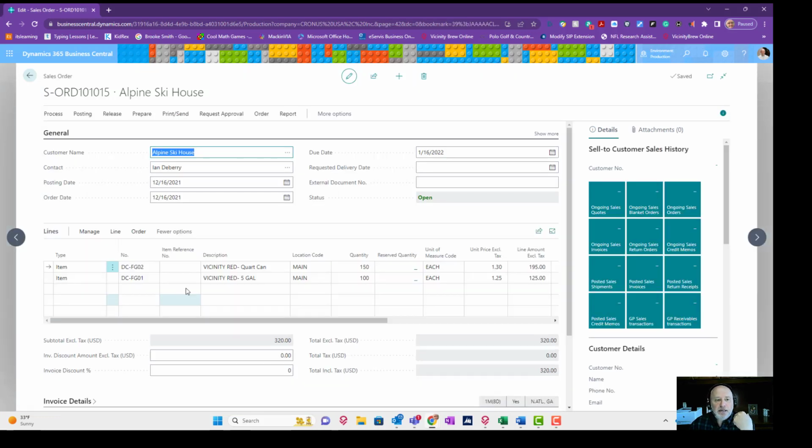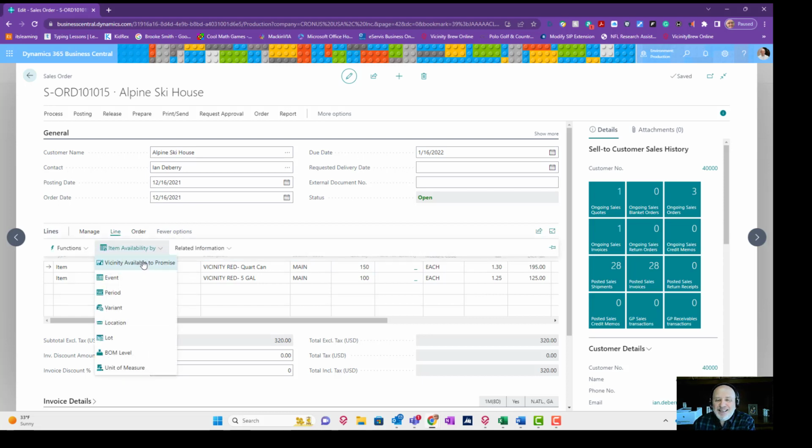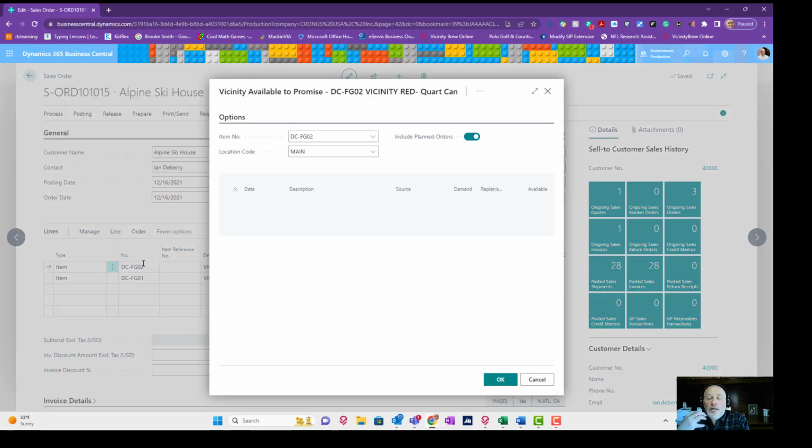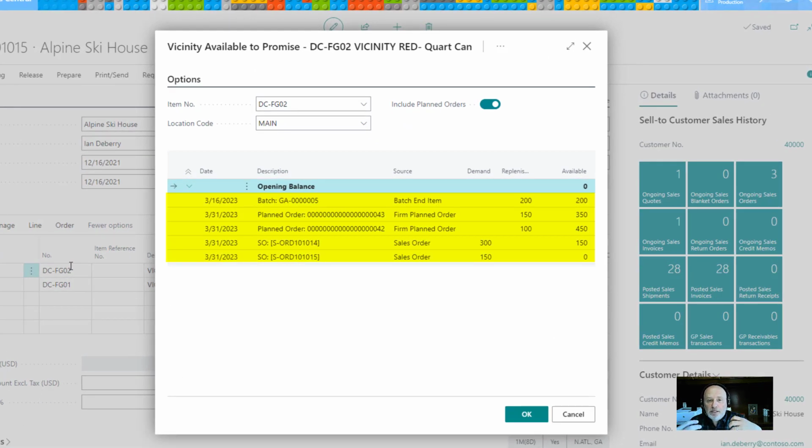So in this case, I've got a sales order here of 2 different finished goods, DCFGO2 and DCFGO1. DCFGO2 is the one we just looked at over on the Vicinity side. Now they want to order 150 of these units, and we need to figure out, would we be able to ship them from stock? When do we plan to make them? Those types of questions. And so we've added the available to promise. It's basically in the same area where Business Central has its own available to promise. But this screen that we wrote is actually looking at both Business Central data as well as Vicinity data.